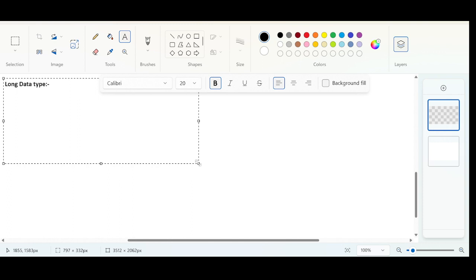So the 4 points. What are the 4 points? The size of the long data type is what? 8 bytes. Remember this. And it is a signed data type, which means it is going to represent both negative and positive numbers.